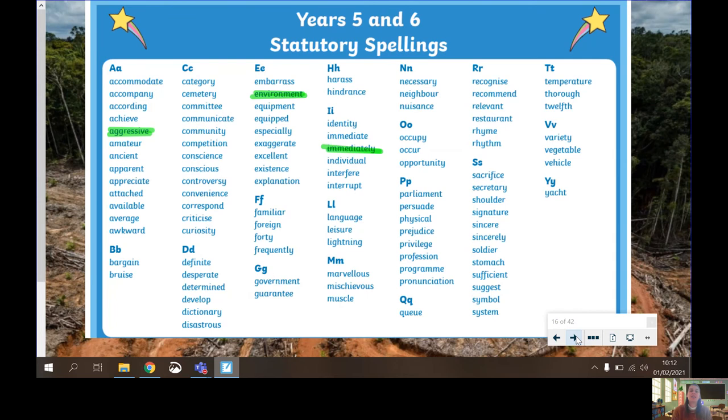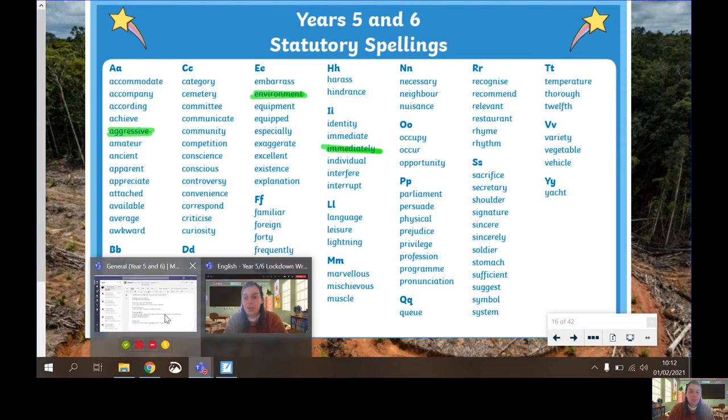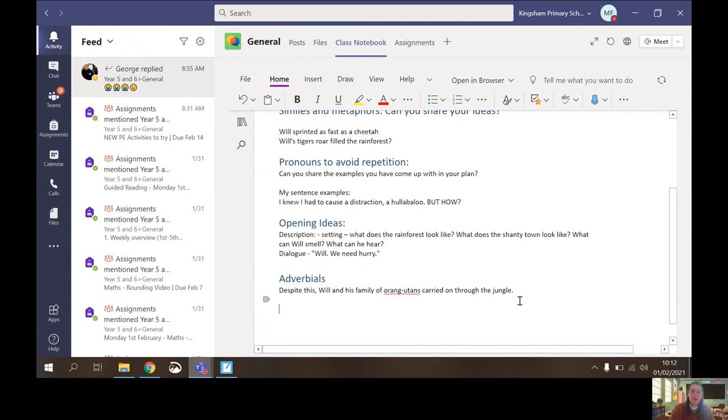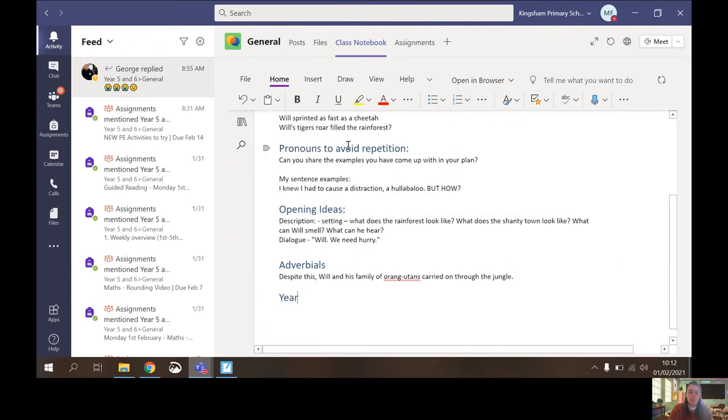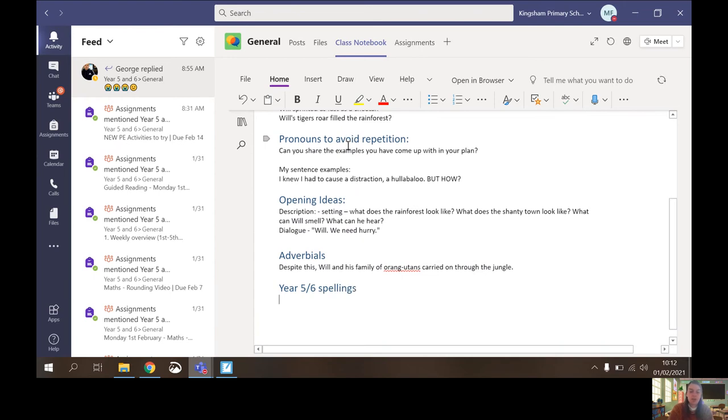Finally, our year 5 and 6 statutory spellings. And as you can see here, I've highlighted in green the ones that I think might be useful. So you might want to use as a sentence starter for you. So it's a working document. It's how you're going to use the ideas.